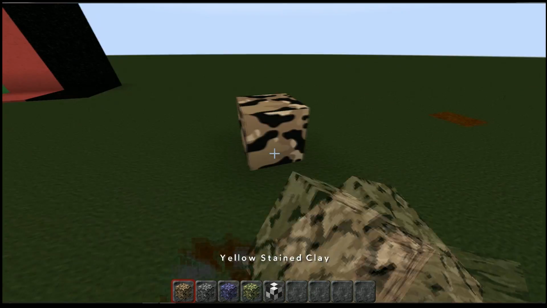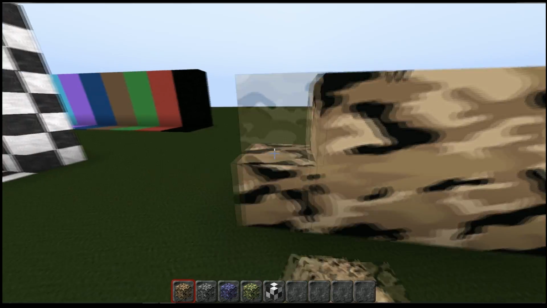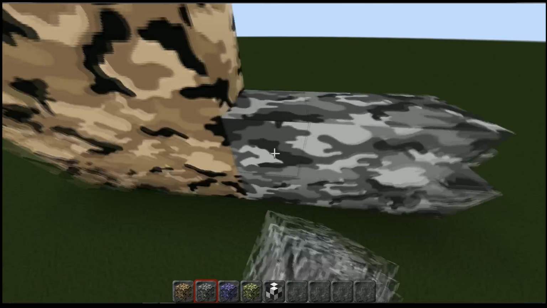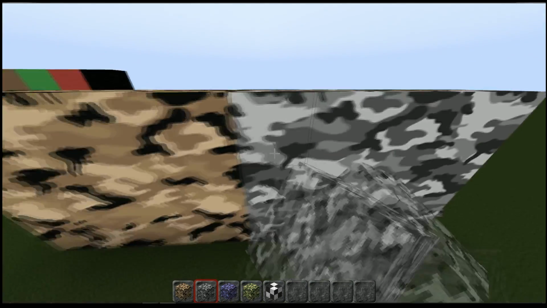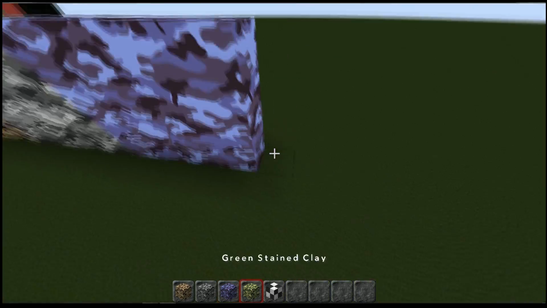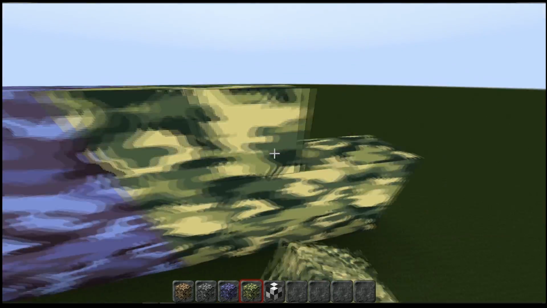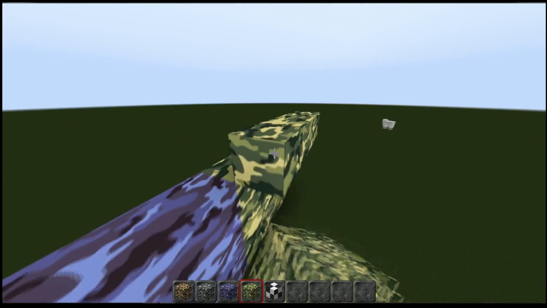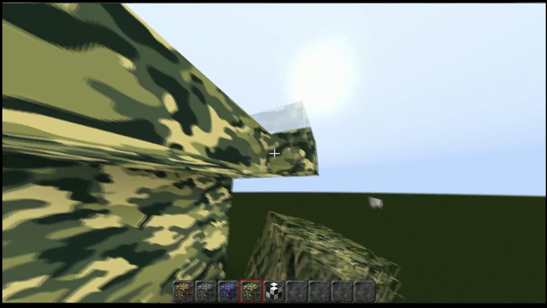And then if we go on to the yellow stained clay, we've got this nice camo texture. Like that. We've also got grey, which I think works really nicely as well. I'm really happy with that one. Blue will change a little bit, but it will be camo. And we've also got the green. So now you can build your little tents and things, and that would be pretty awesome.